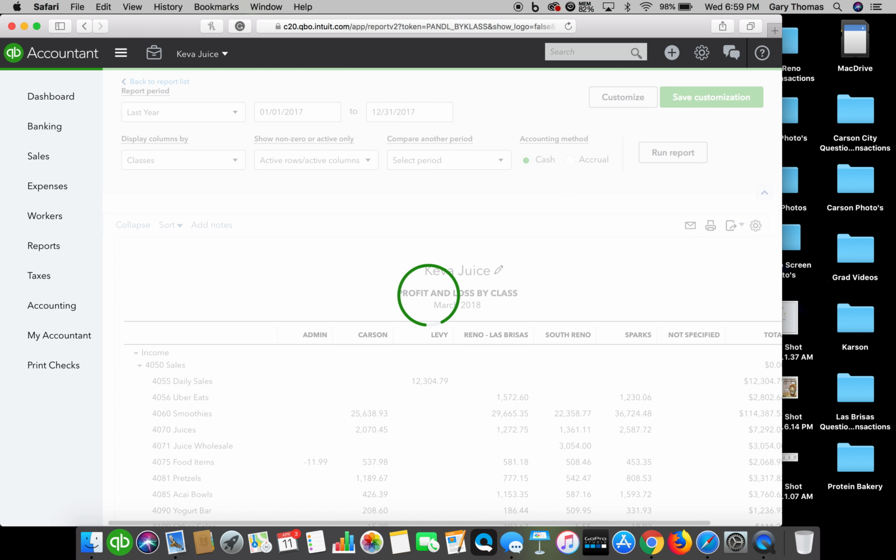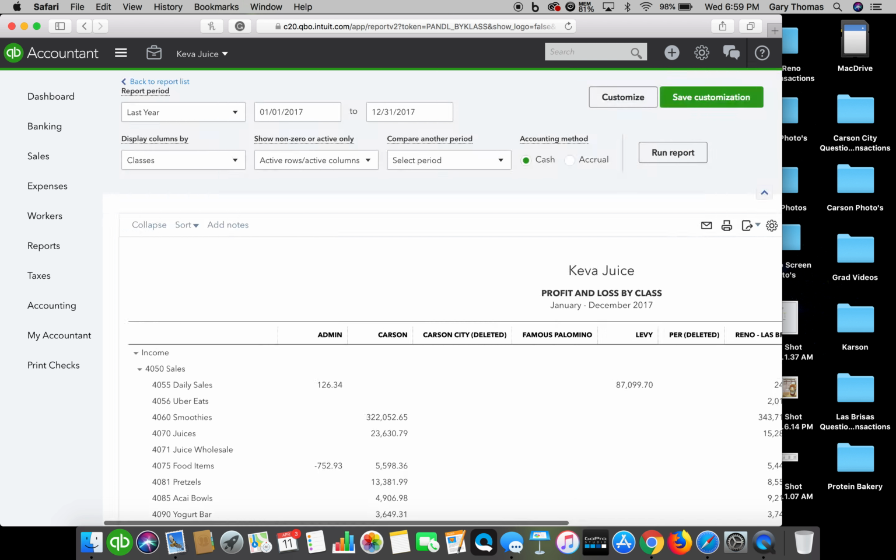So if we pull this up for last year, what happens here is all of the sales data from Square is entered into QuickBooks. All of this information, everything that you see here, is entered directly from Square via QuickBooks Online and the SHOGO interface, including your discounts for every location.